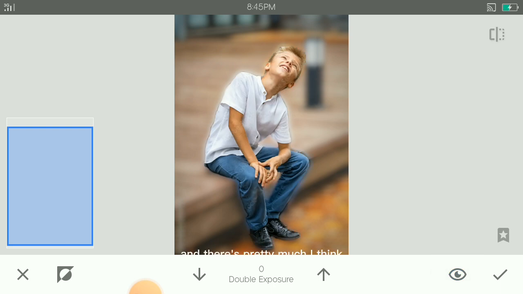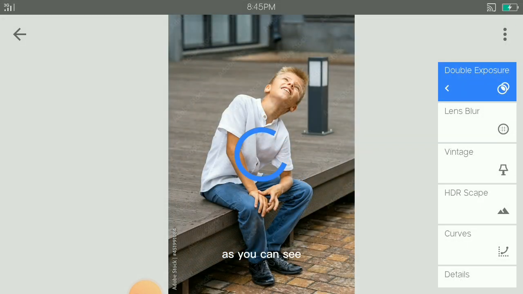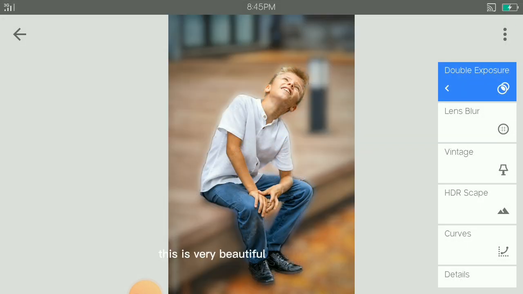And that's pretty much it. I think we have the background blurred very smoothly and very beautifully. As you can see, this is a very beautiful background blur. Here you can see the before and after. Here is the before and here is the after.